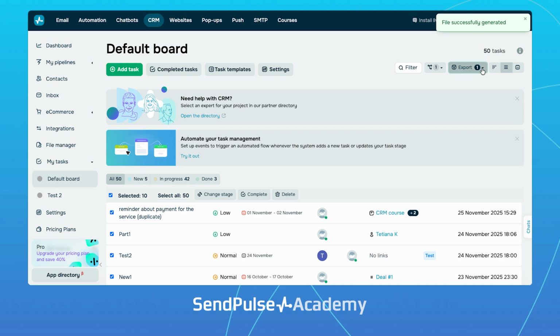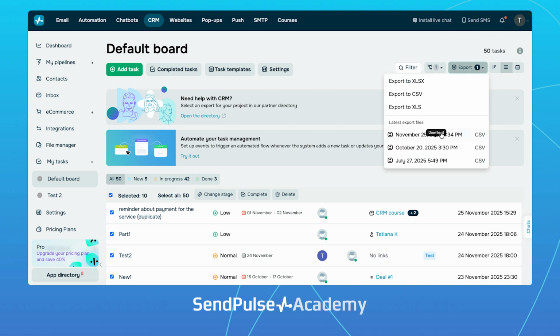Wait for it to be ready, after which you will see a notification in the top right corner. The file will export the following fields: task name and description, the assigned manager, deadlines, task creation date, the name of the related deal, added contacts, and custom fields. To download the file to your device, click Export and then click on the file name with the corresponding date. The file will then download to your device.